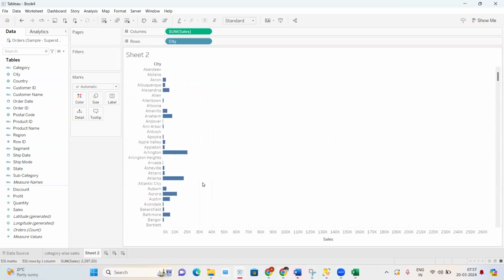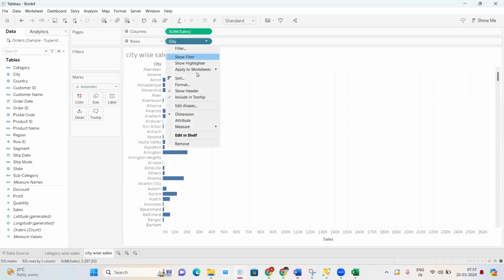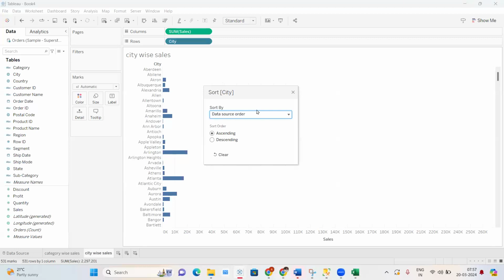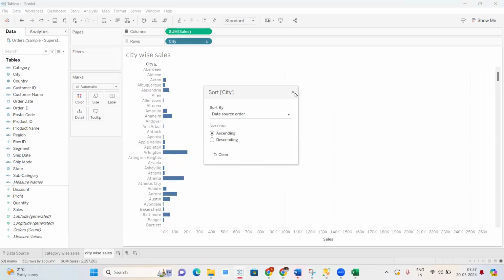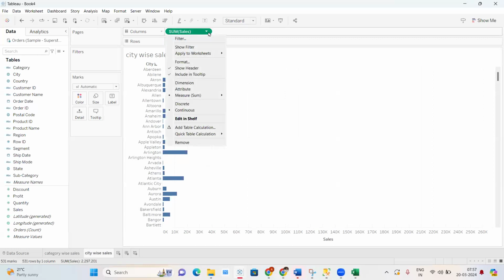Now if I want to see it in sales, city wise sales. Okay. Now if I want to see it in an ordered way, whether ascending or descending, I can very well go into city, sort, right? And descending. So what are we doing? City you are sorting out. But here we should sort out sales, right?